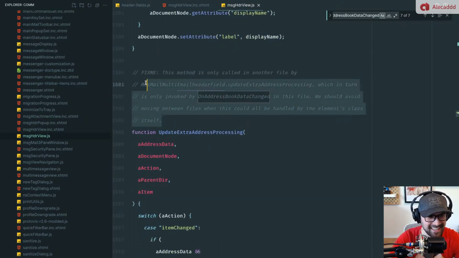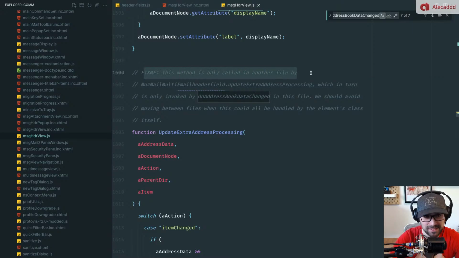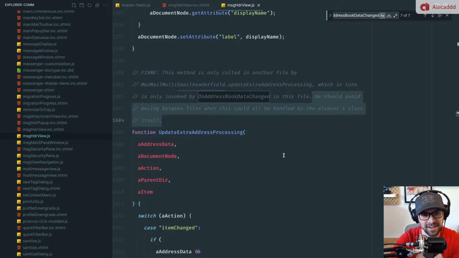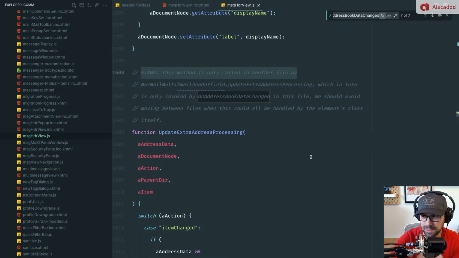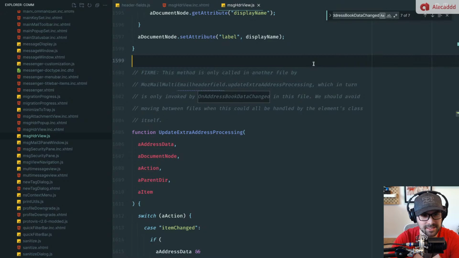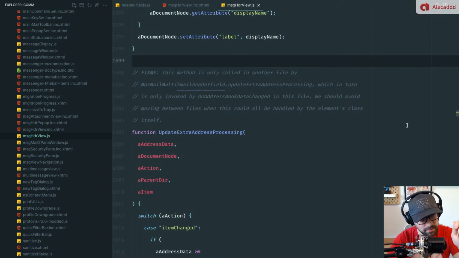And you can see it here. This method is only called in another file by the custom element, the mods mail multi-email header field. So this method is called by the custom element, which in turn only invokes a method again in this file. We should avoid moving between files when this could all be handled by the element's class itself. This was a major problem. This was done about 10 years ago or something. It's a major problem when your custom element calls a method outside that calls back to a method inside that calls back to a method outside.